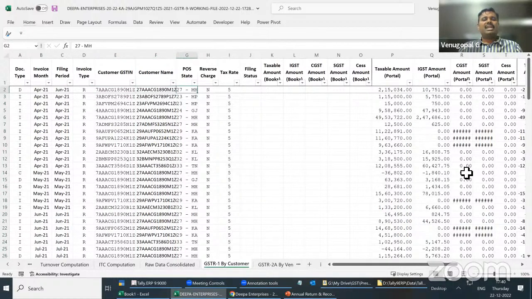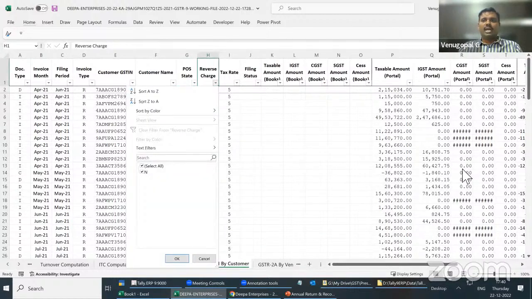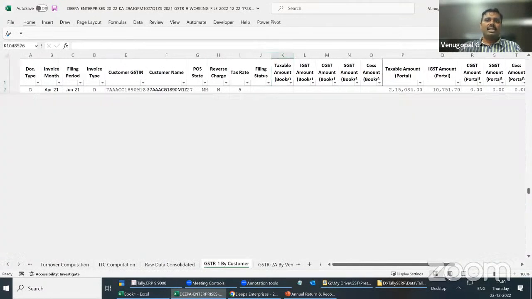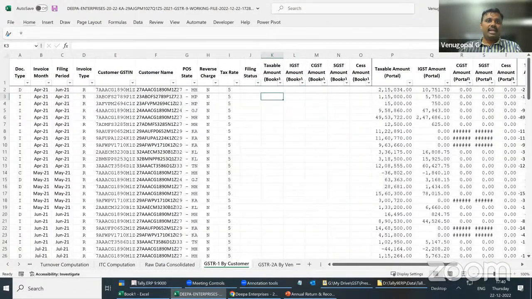Then the state, what is the place of supply, whether reverse charge is applicable or not. If reverse charge is marked as no, I am responsible to pay the tax. If the reverse charge is marked as yes, the recipient is responsible to pay the taxes. Then what is the value which is there in the books? In this case, you will see the value in the books will be nil because I have only synced the purchase register. I did not sync the sales register.